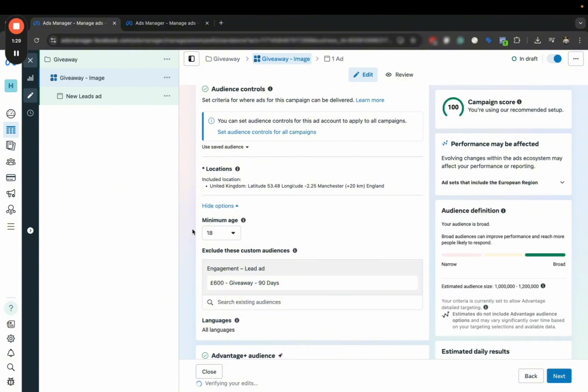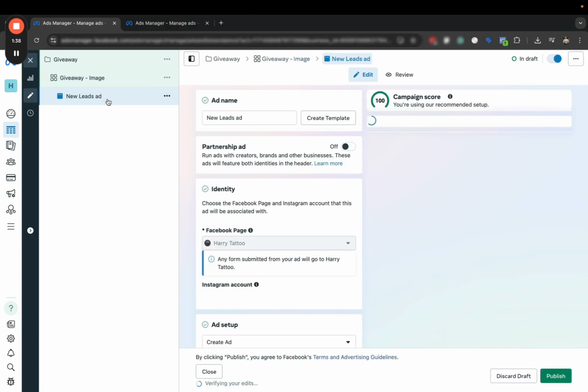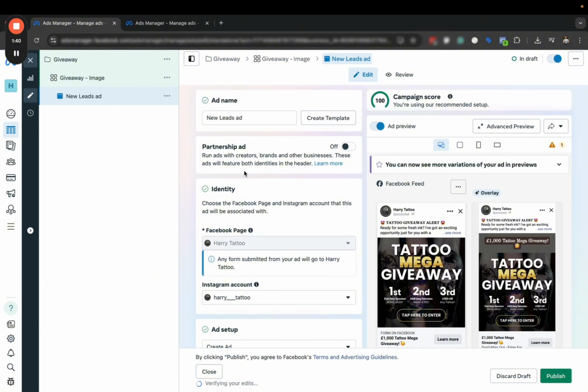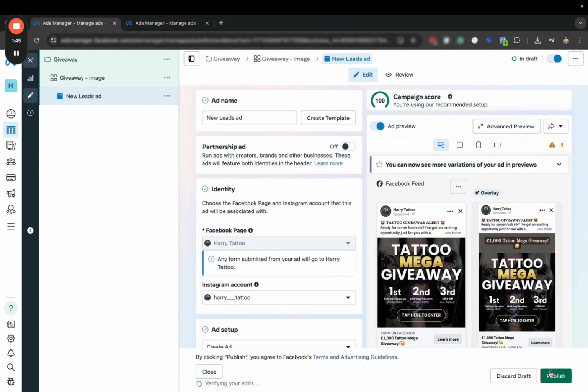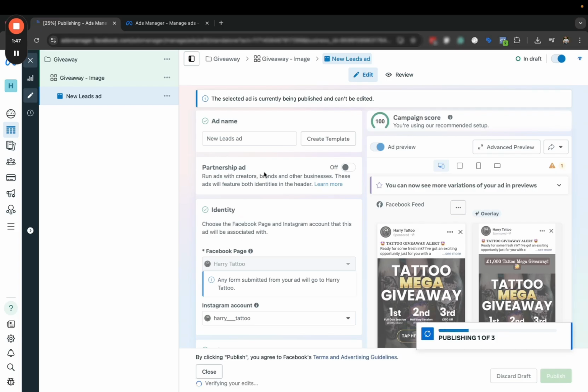So this now means that anybody who submits and enters this giveaway, because they've been excluded in here, is not going to see this advert again, which means we can make the most return on our ad spend and not show it to people who've already entered and all that good stuff. So now we've done all that, you can go ahead and click publish on your ad, you can send it into review. Now let's head over into high level and set up all the automations.